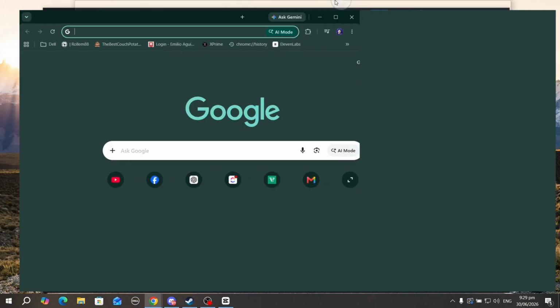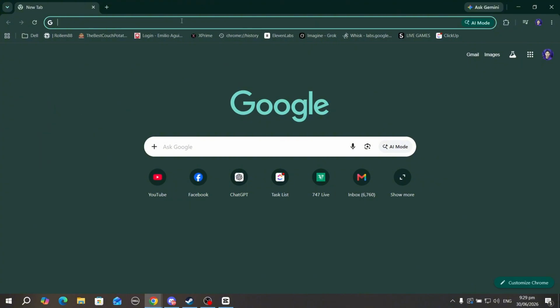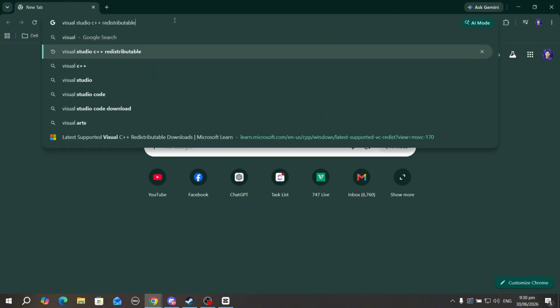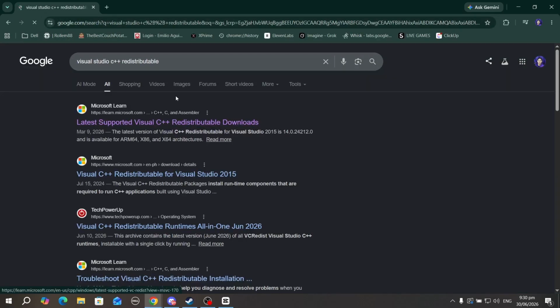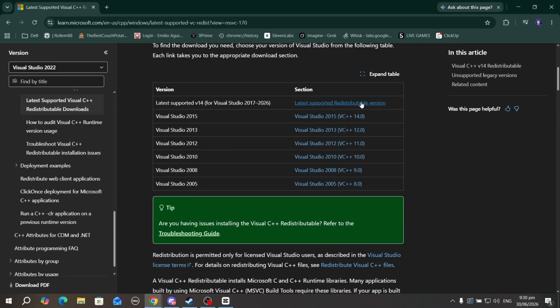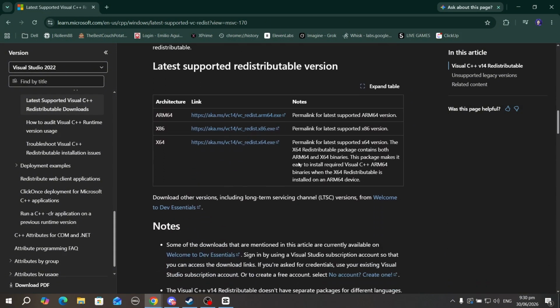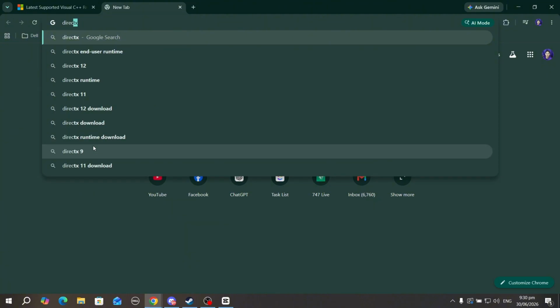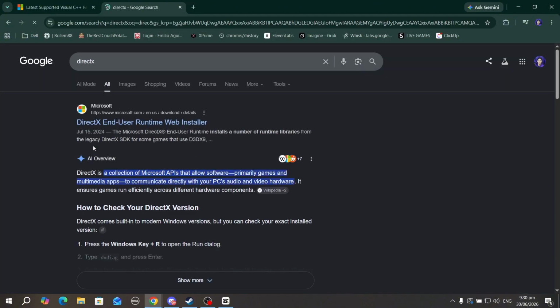Step 2. Reinstall Microsoft Visual C++ and DirectX. Missing or corrupted runtime libraries can prevent games from launching. Install or repair the Microsoft Visual C++ Redistributable and DirectX End-User Runtime. Restart your system afterward. Just go ahead and follow the steps that I am currently doing on the Visual C++ website. Scroll down until you see the latest version and click on x64 if you have 64-bit. Click on it and download.